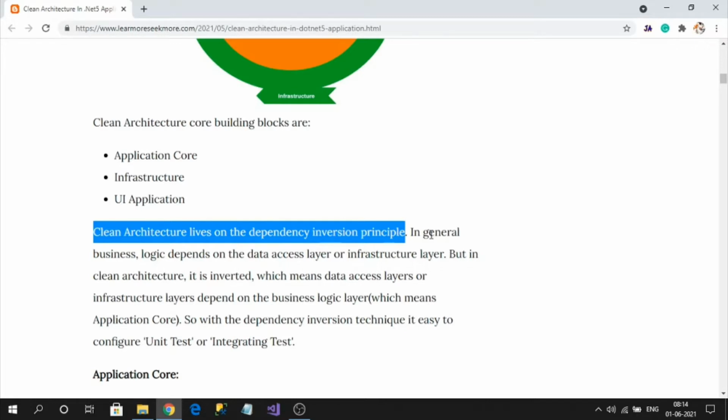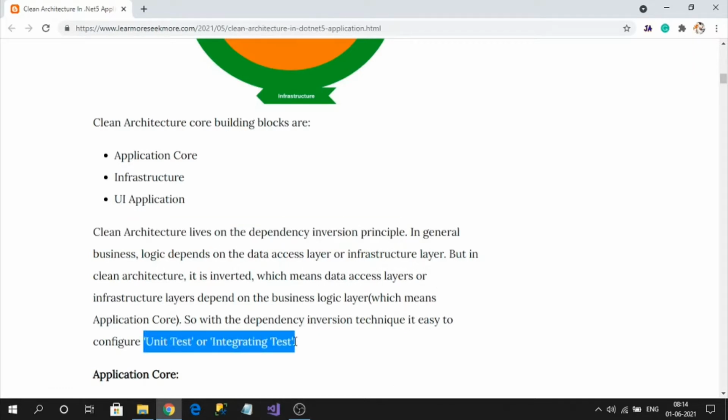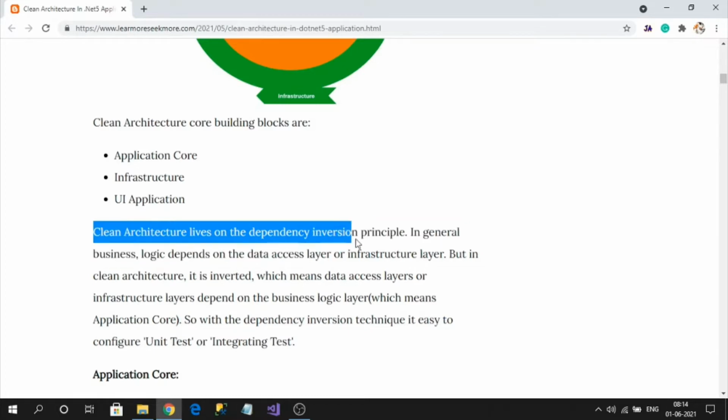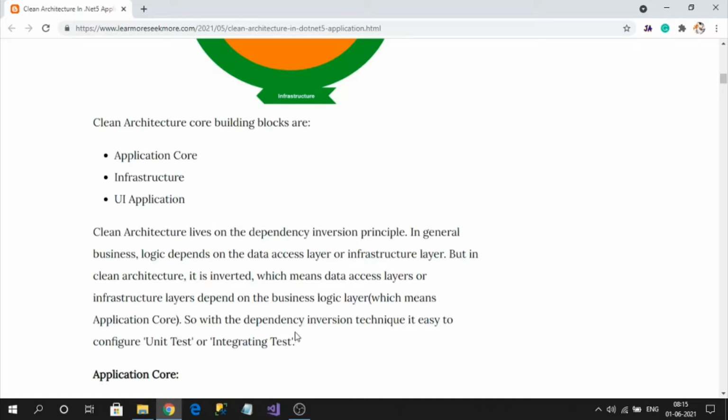So that it is very easy to do unit testing or integration testing. Because of this dependency inversion technique, it is easier to test our application core business logic without having a tightly coupled dependency on the database context. That is the benefit of clean architecture. One more time I am repeating, clean architecture depends on the dependency inversion principle, nothing but the data layer depends on the business logic for its interfaces. That is the idea behind it, so it provides an easy way for testing the code.